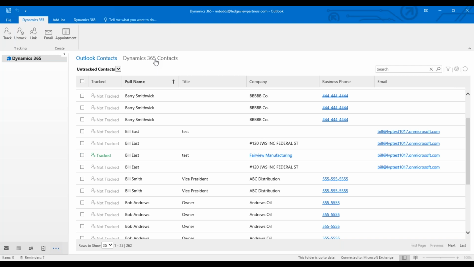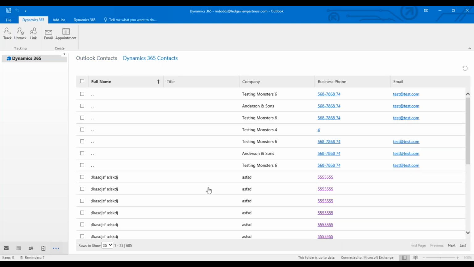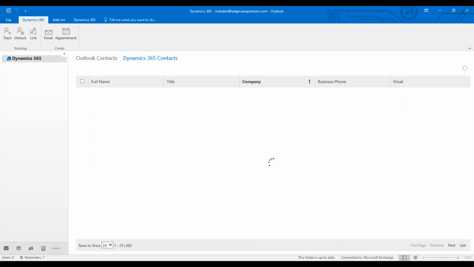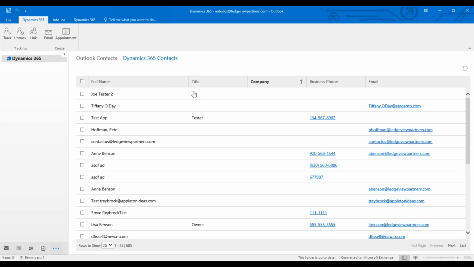Dynamics 365 contacts. This is going to show all of the contacts. It's not just showing my contacts in Dynamics 365. It's showing me all of them. I can sort by company. I can sort by title, full name, business phone, email. Sort by all of them. You can also change your rows to show per page right here.